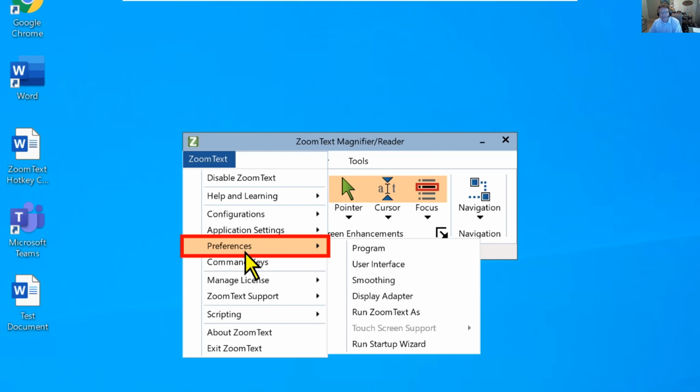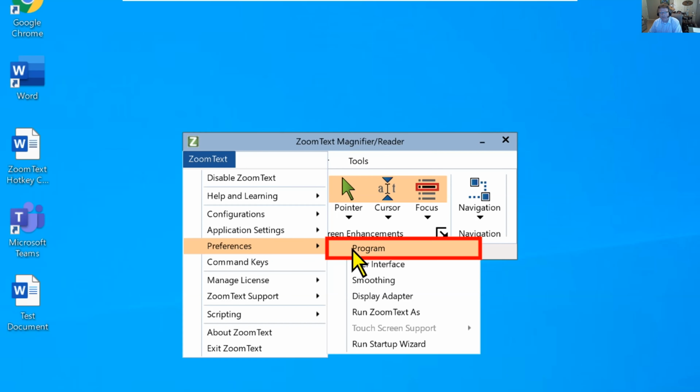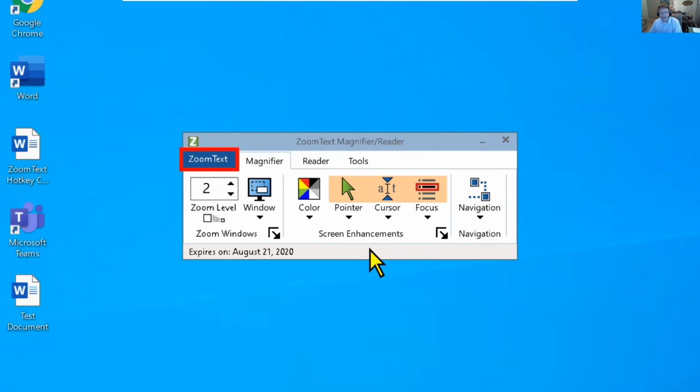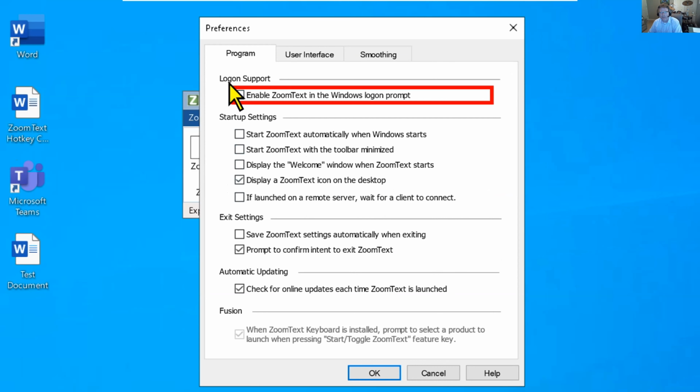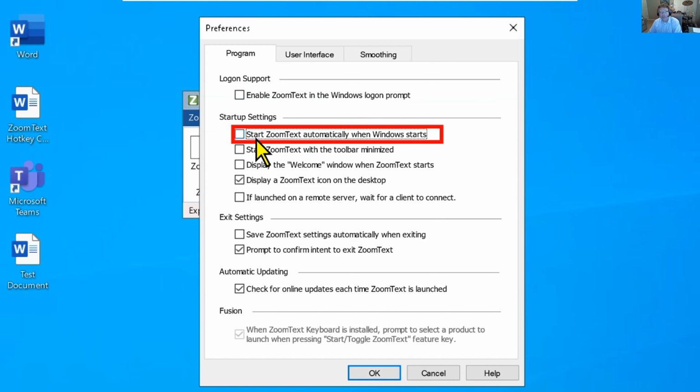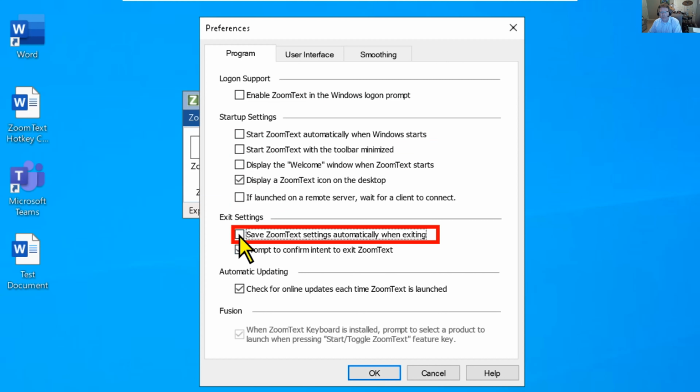And back under the ZoomText menu under preferences, a couple things I just want to point out. Program, if I activate that, this is where we can set ZoomText to start at the logon prompt. If I check this box, we can start ZoomText automatically when Windows starts. And down here is the setting where, I was telling you that ZoomText doesn't save your settings by default. If you check this box, ZoomText settings will automatically be saved when you exit.